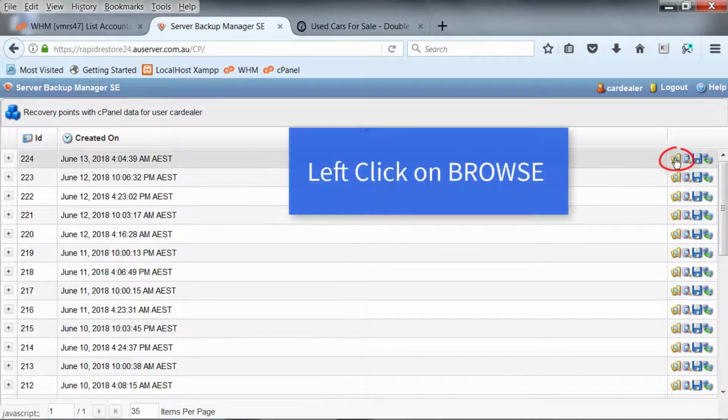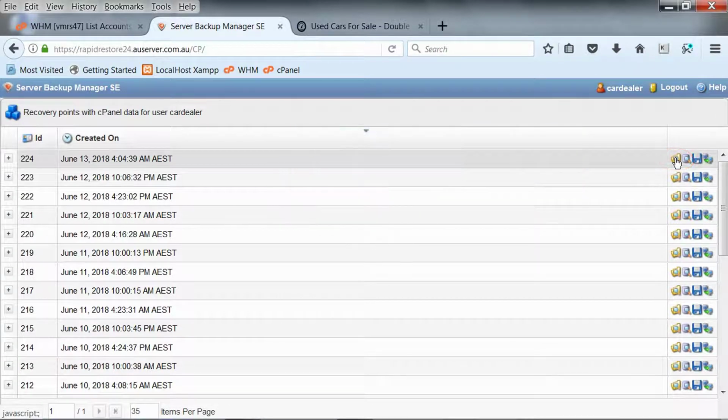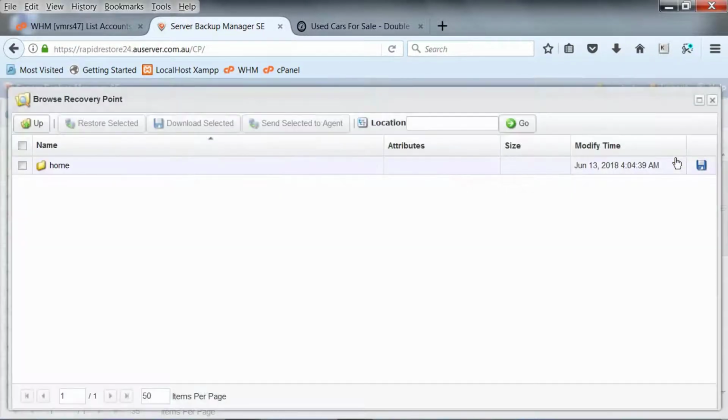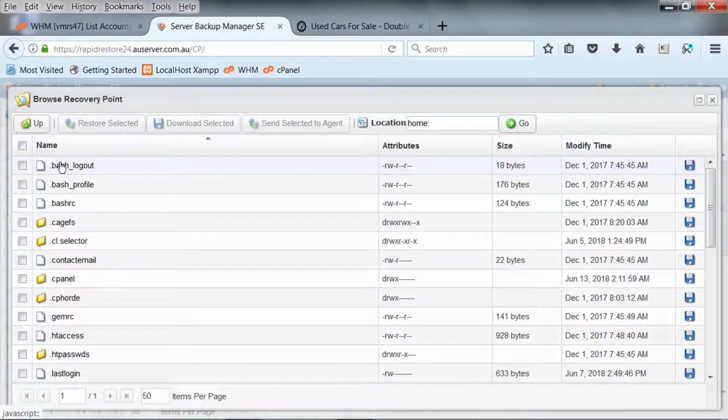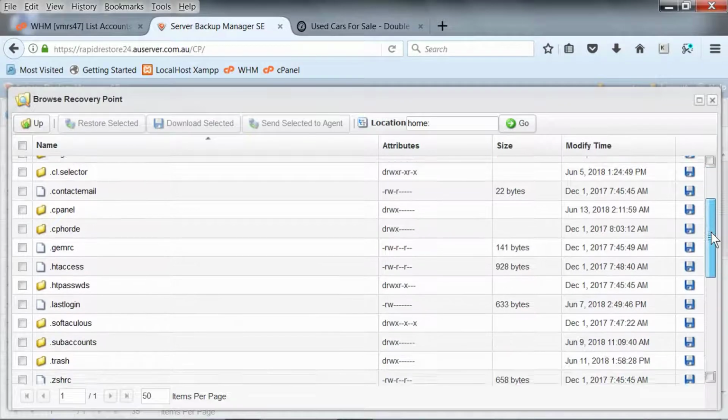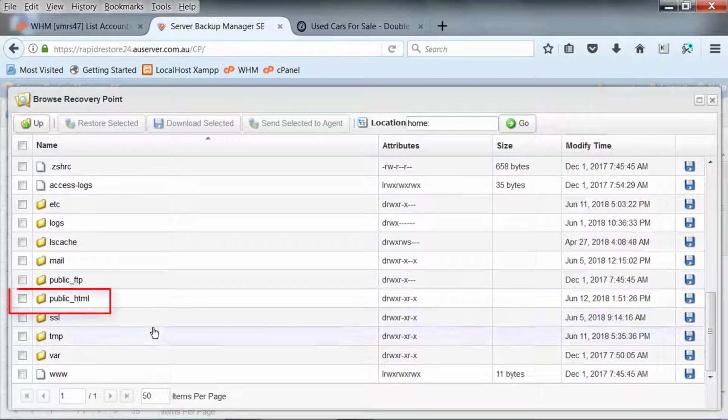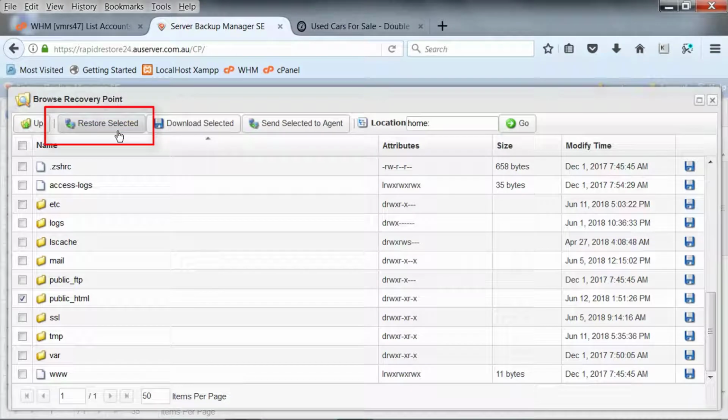So what I do is a single left click on Browse, I double click on Home, double left click, and I scroll down to Public HTML. Check this box, and then we can come up here to Restore Selected. Now this is going to restore everything that was in the website. This is not the database, this is just all files and folders for now. So we click on Restore Selected.